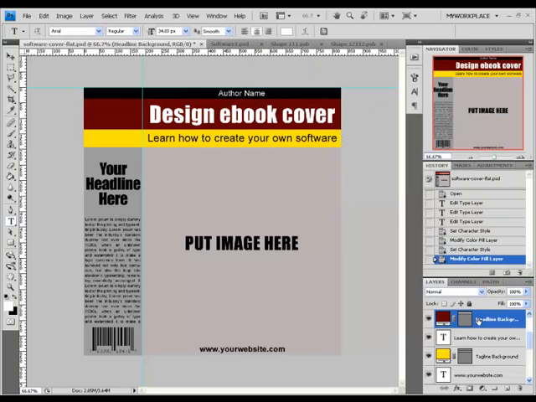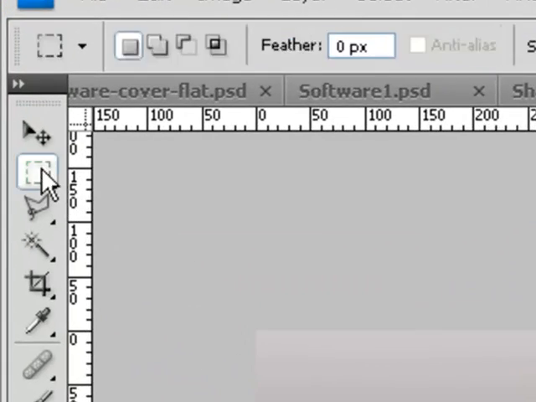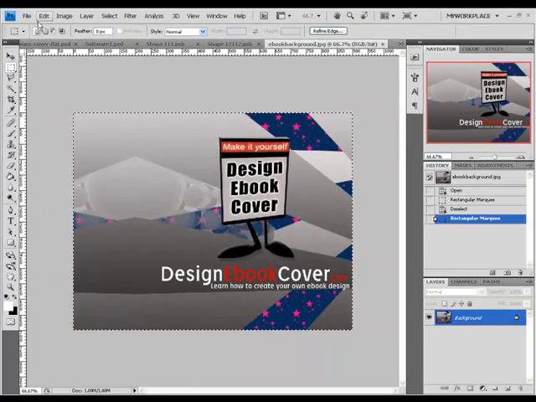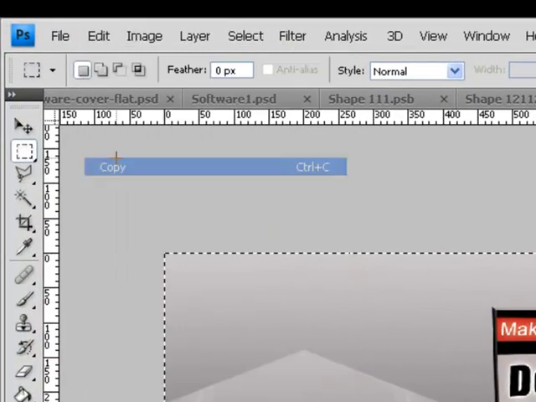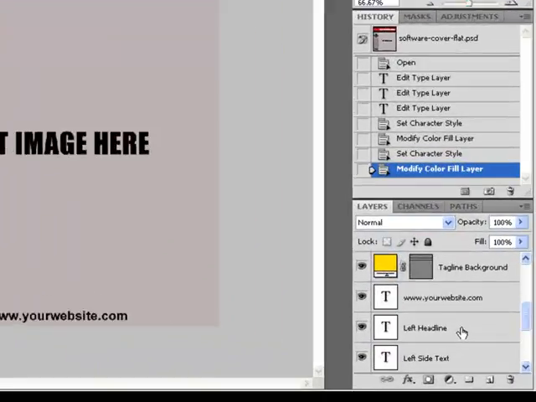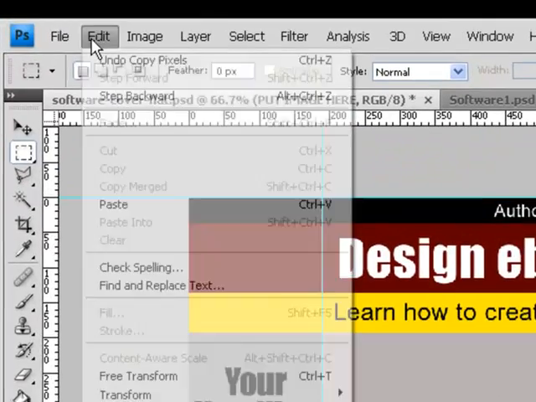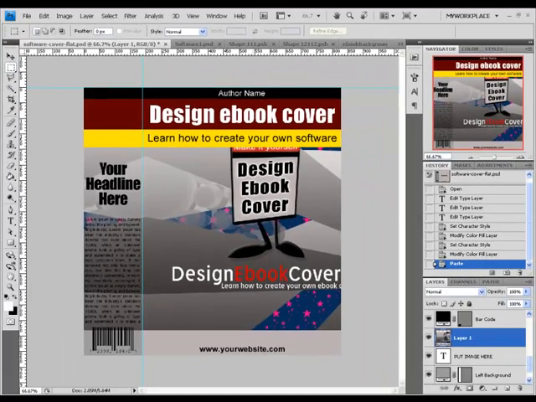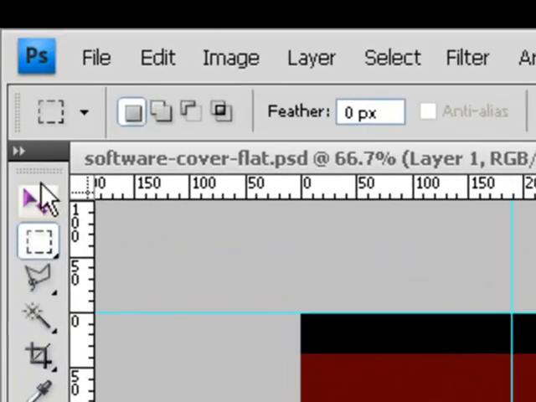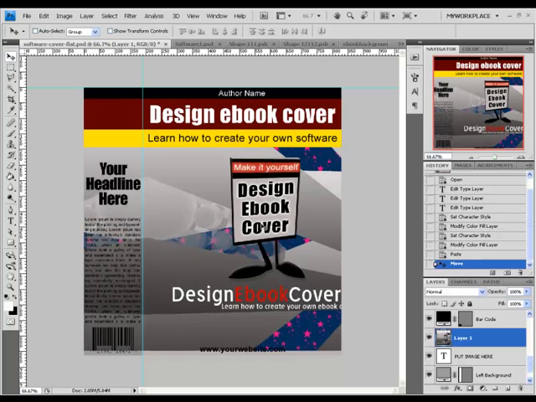If you want to add a picture to the design, you need to open the picture inside of Photoshop. Select the part in the picture that you want using the rectangle marquee tool and copy it by going to Edit and Copy. Now go back to the flat PSD and paste it above the layer that says Put Image Here. You can do that by going to Edit and Paste. To move the picture inside of Photoshop, select the Move tool and drag the picture to the right place you want it to be.